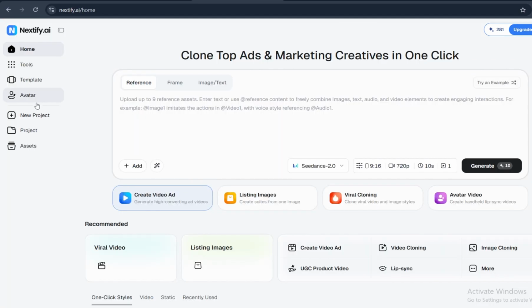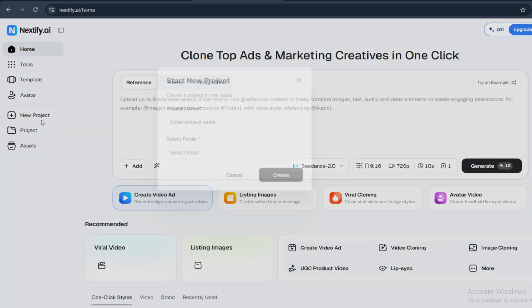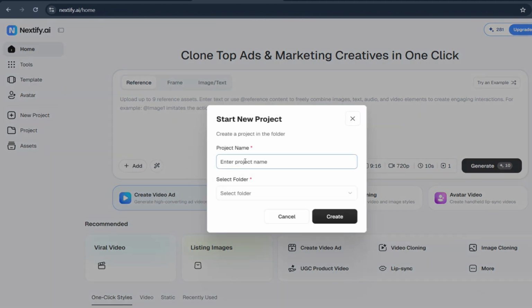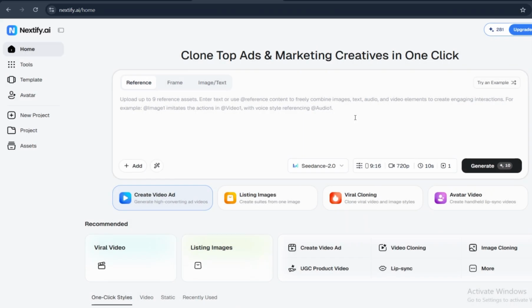If I click here, like I said, we have tools. We can start with a new project here. You name the product that you want, and then you can create. But because I just want to show you guys, you can start here. We're going to be creating something. You can start from reference, where you upload up to 9 reference assets, or you can start from frame. Enter text and describe the scene you want to create, including the content and motion, for example, a 3D scene.